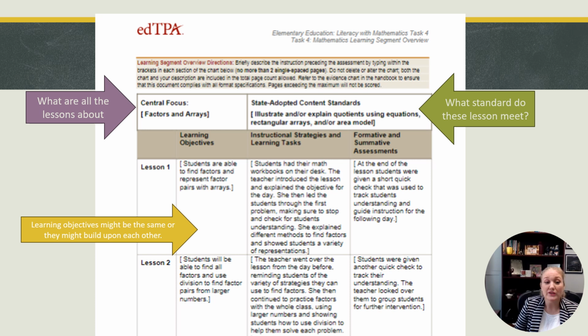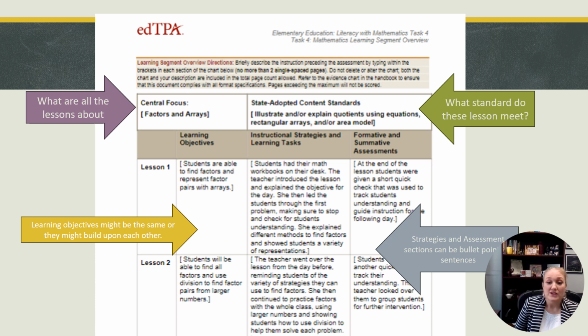The learning objectives for each lesson may be the same or they might be different. They might build upon each other slightly. The learning strategies can be bullet points or they can be in sentences, whichever one is more comfortable for you. And same with the formative and summative assessments. This can be bullet points or it can be sentences.